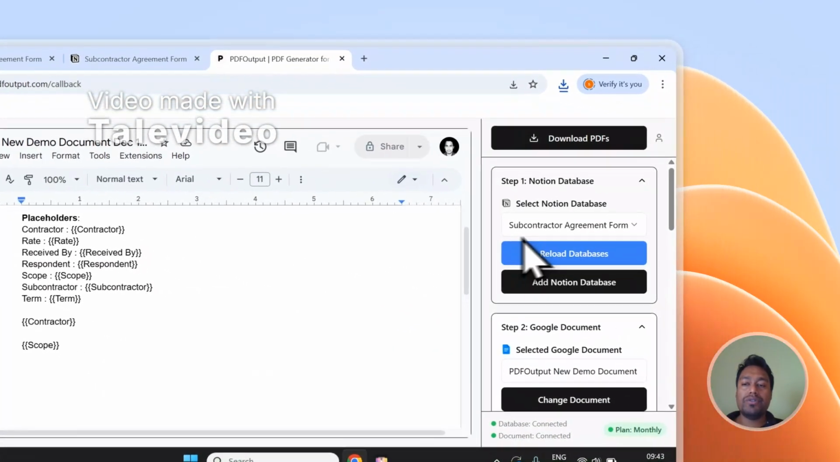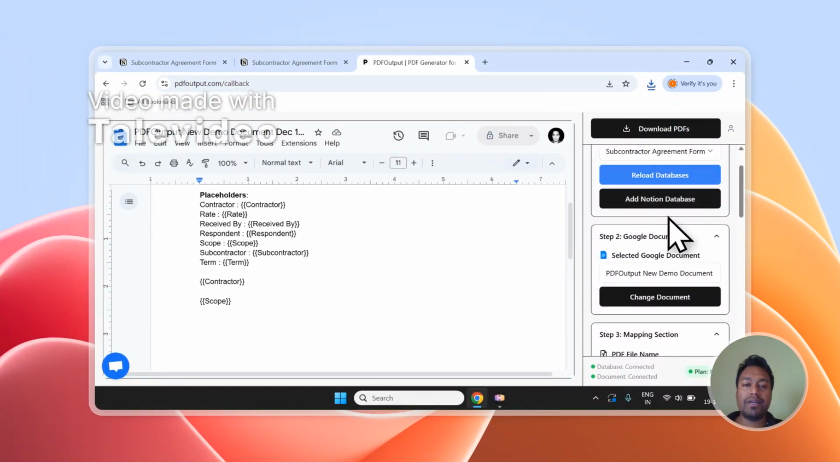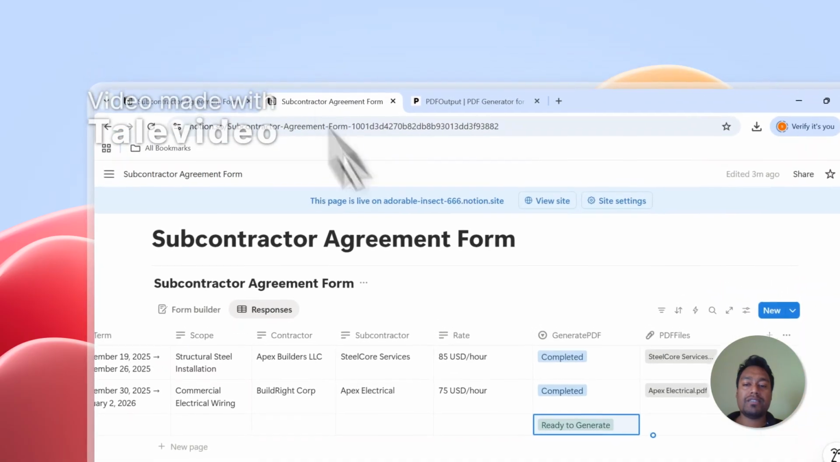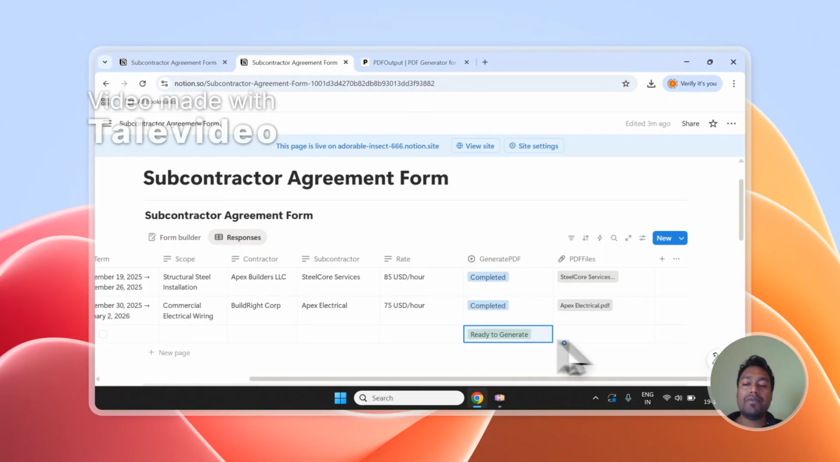So the user doesn't need to set up the database and the document again and again to generate the PDF, as now the automation will take place directly inside the database, and whenever the user marks the record as ready to generate, it will be converted to a PDF file right inside the database itself. So this is how PDF output automation truly works, and you can start automating and generating the PDF within the database for your use case.